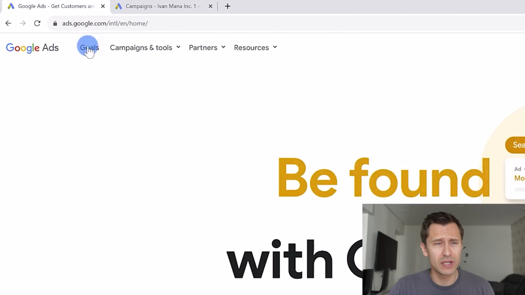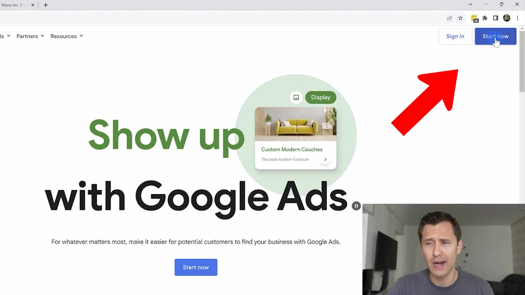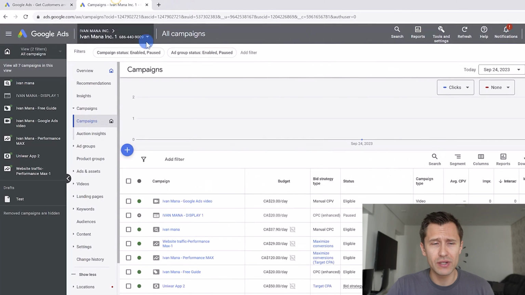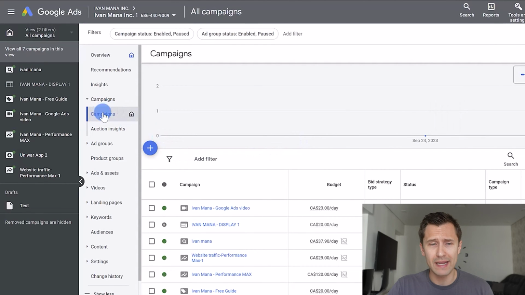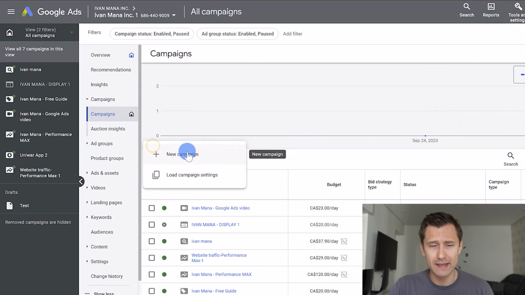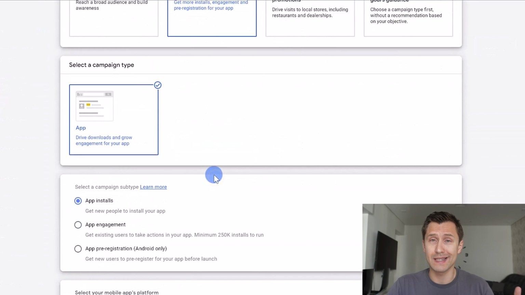The first thing you guys want to do is head over to ads.google.com and either create an account by clicking on start now or click on sign in. Once you do that, you will see an interface that looks something like this. You want to find your campaigns tab option over here, click on the plus sign, click on create new campaign. We're gonna select app promotion because that's what we wanna do. We're gonna select app installs here.